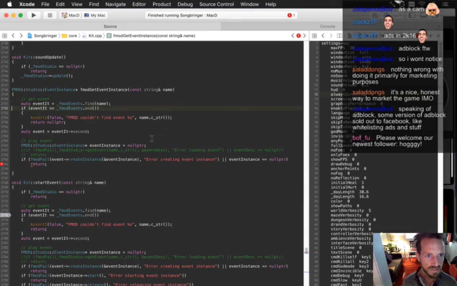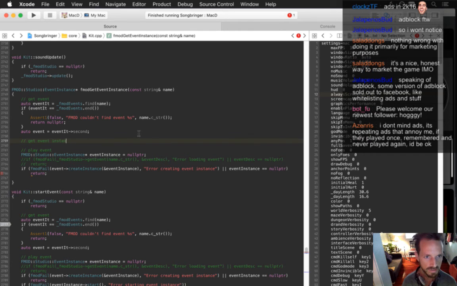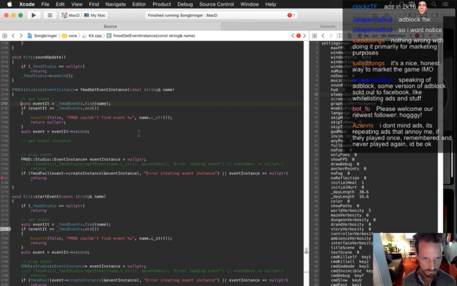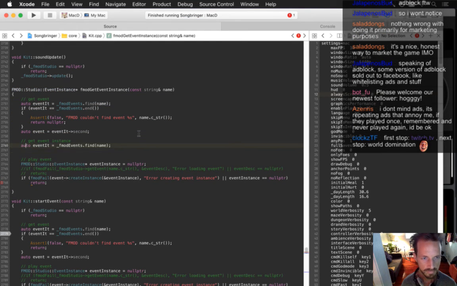Okay, so we get the event, and then we're going to try and get the event from the event instance. And if we don't find it, we'll create it. Instances, there we go.